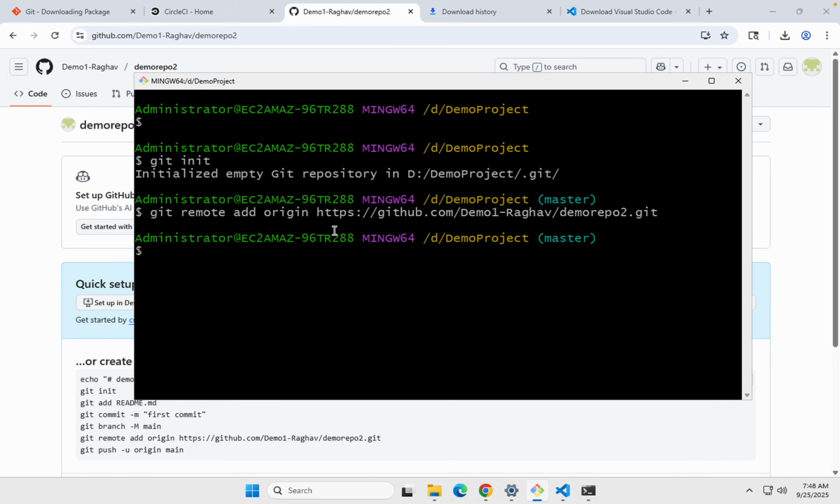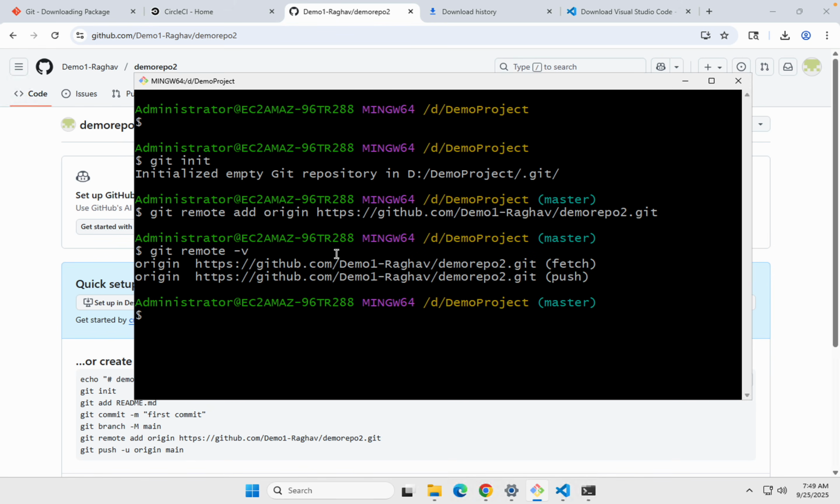So why are we adding this as a remote? Because when we push, we will just say git push origin, and we will not again give the complete link of the repository. I can also now say git remote -v to see the remotes. You can see this is now already added.